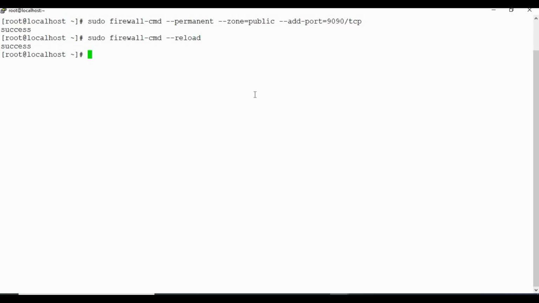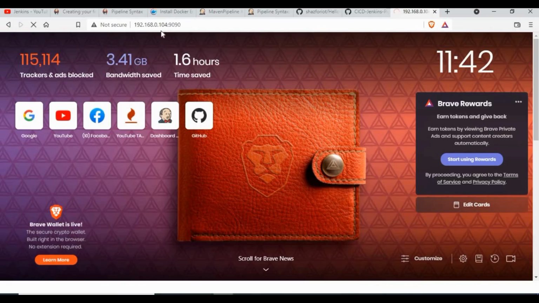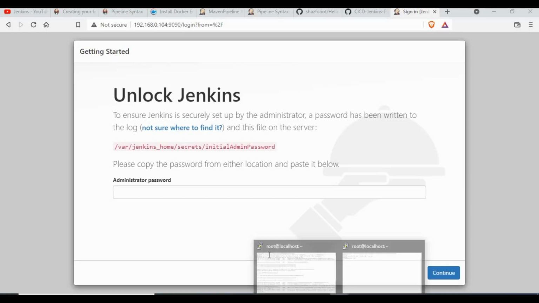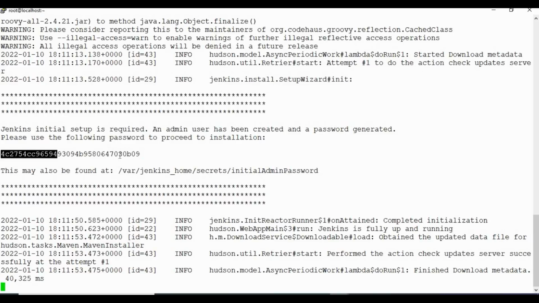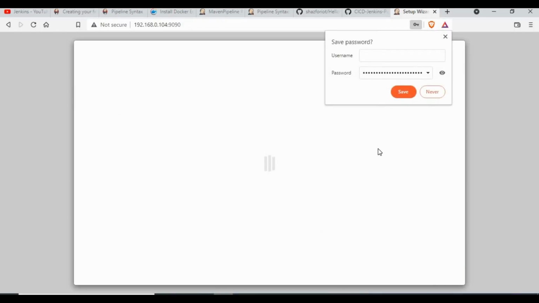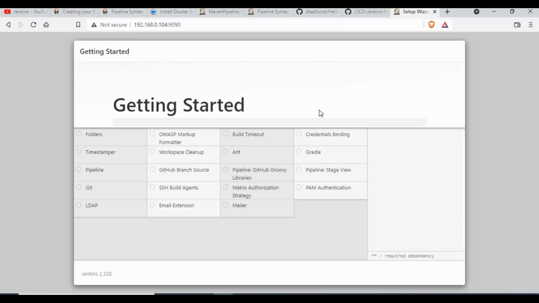Now if I go back to the browser and access this web page using the IP address, you can see we are on a similar kind of home page that we saw in our installation for Windows and Linux previously, where we need to give the access code for the initial admin password. So let's just copy this, and let me go back, paste this, click on continue, and we will be asked the same kind of instructions where we need to select the plugins. Let's wait for this to be completed.